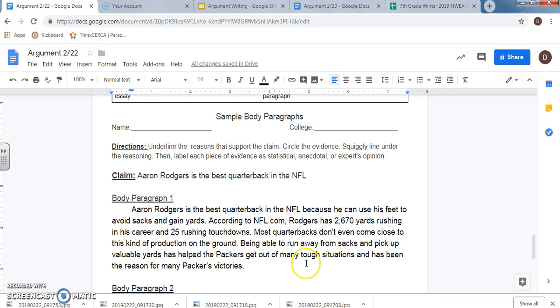Statistical evidence that shows that he can use his feet, he can run. Next sentence. Most quarterbacks don't even come close to this kind of production on the ground. Being able to run away from sacks and pick up valuable yards has helped the Packers get out of many tough situations and has been the reason for many Packer victories. So this is my reasoning, put a squiggly line under it. Okay, why is this evidence important?